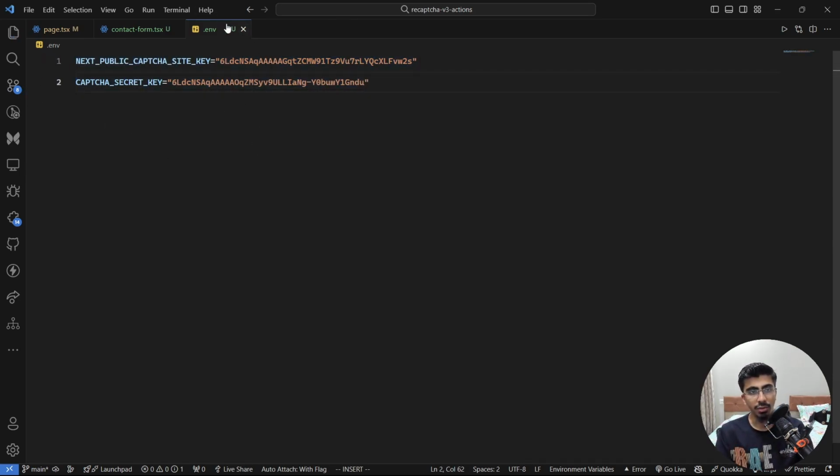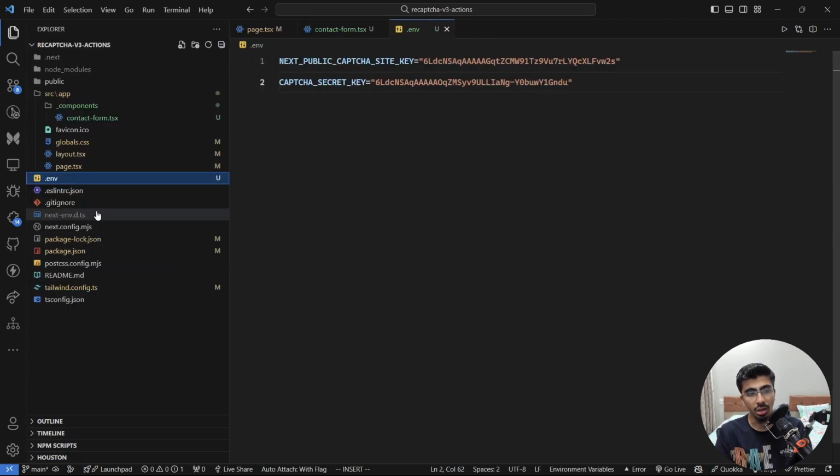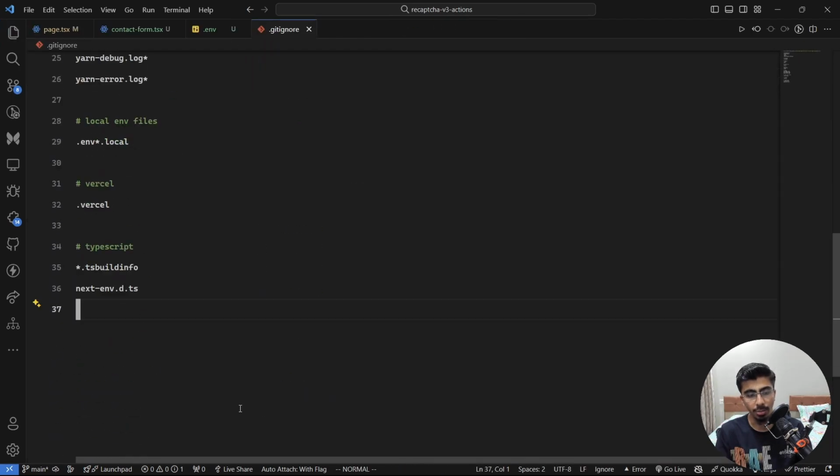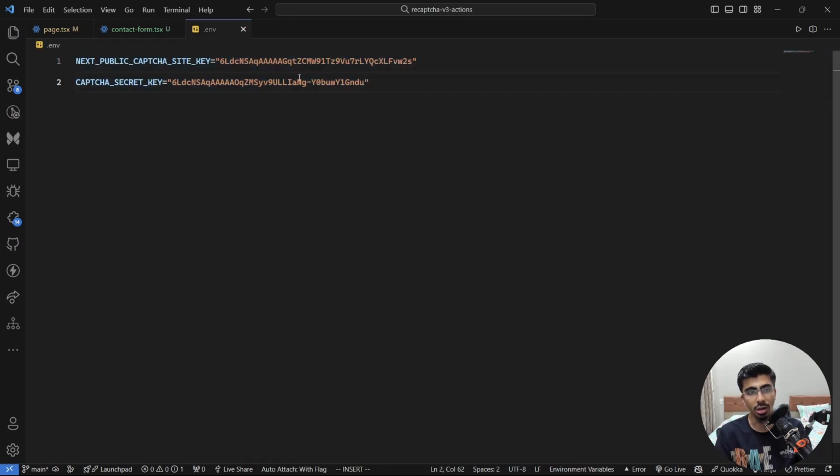All right, so hit save, and this .env is not in gitignore. So let's go to .gitignore and simply add .env over here. So this will be ignored in our git.